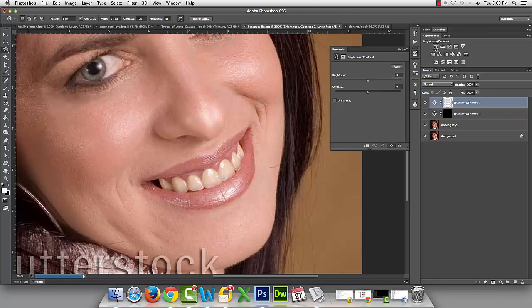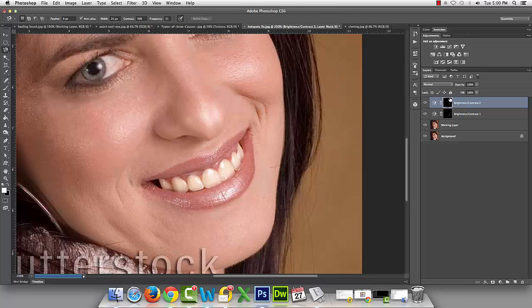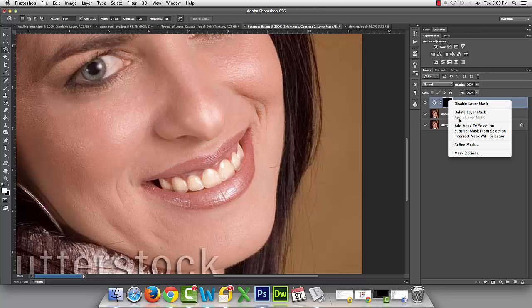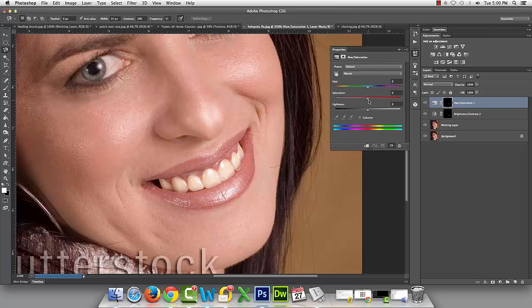Now I'm going to adjust the brightness a little bit. You can see it's a little more natural looking. I'm going to delete the old one. Another thing that I can do, I'm going to right click, add the mask to selection, and come to this option. It's called the hue and saturation, and it kind of looks like a gradient in a way. I'm going to click on it, and I'm going to desaturate just a little bit.